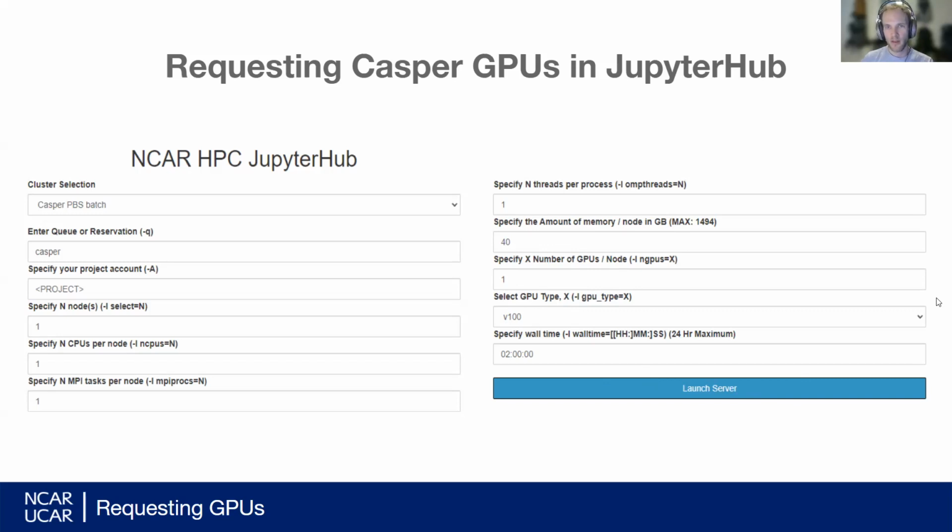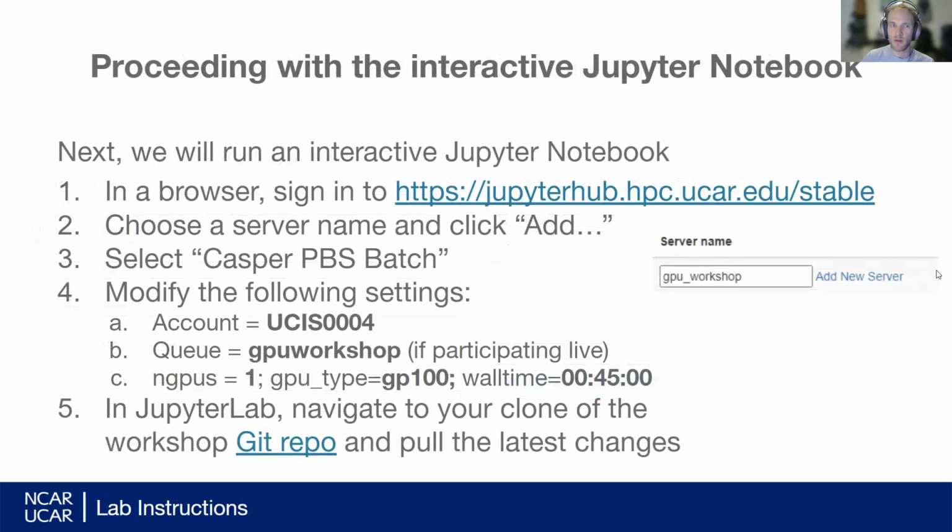So with that said, I'm going to proceed with the interactive part, and we're going to start a Jupyter server in the JupyterHub and run a notebook with some example commands. I'm going to run through this for you. I won't belabor it too much in this slide, but if you want to follow along, you would follow these steps.